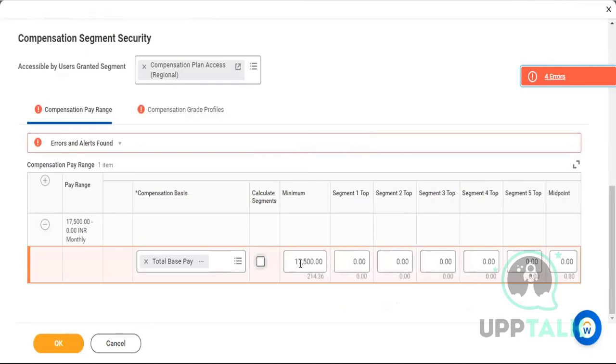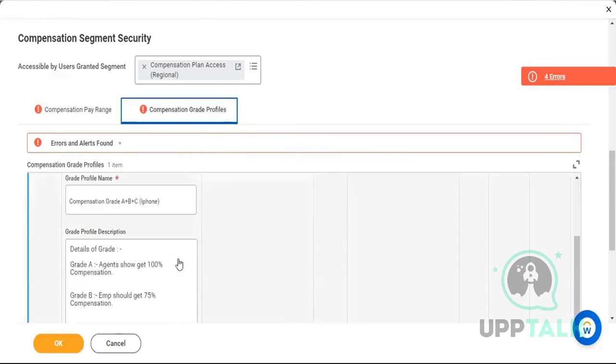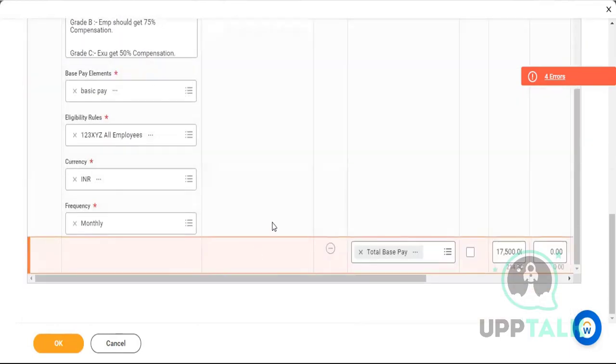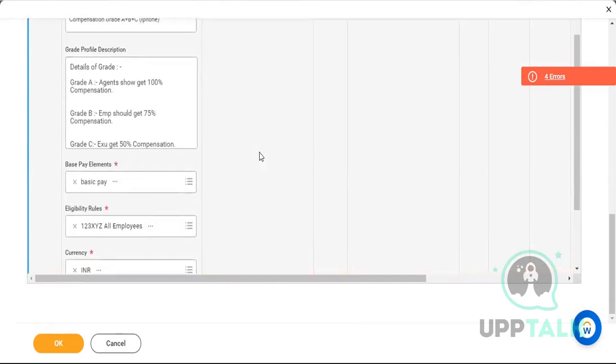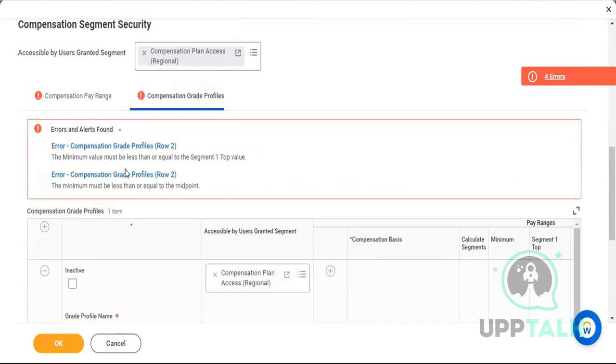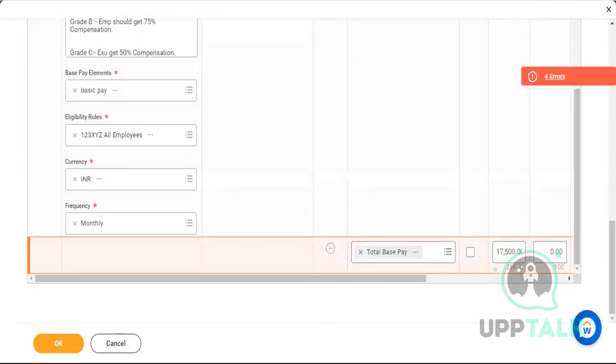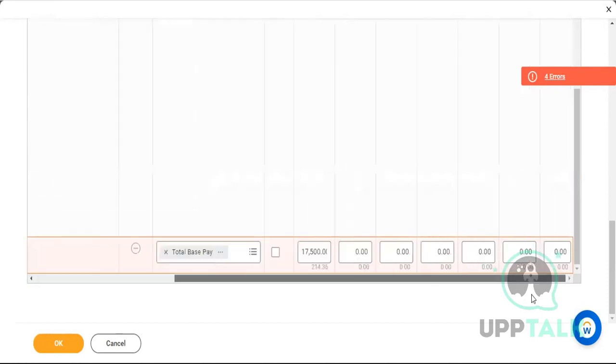So we have an error related to the 17,500, which is not going to be taken from the backend teams, because there is no data relevant to the compensation bucket uploaded from the payroll team and approval from the backend studio team. For that reason, we are getting this error: the minimum value should be lesser than or equal to the segmented one, and the minimum lesser than or equal to the midpoint. Even if we change this midpoint and equals as well, the ticket is not going to be processed.